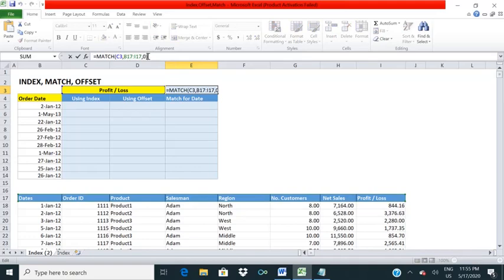Okay, C3. So here you see it is showing 8. So I'm getting the position for this profit and loss.